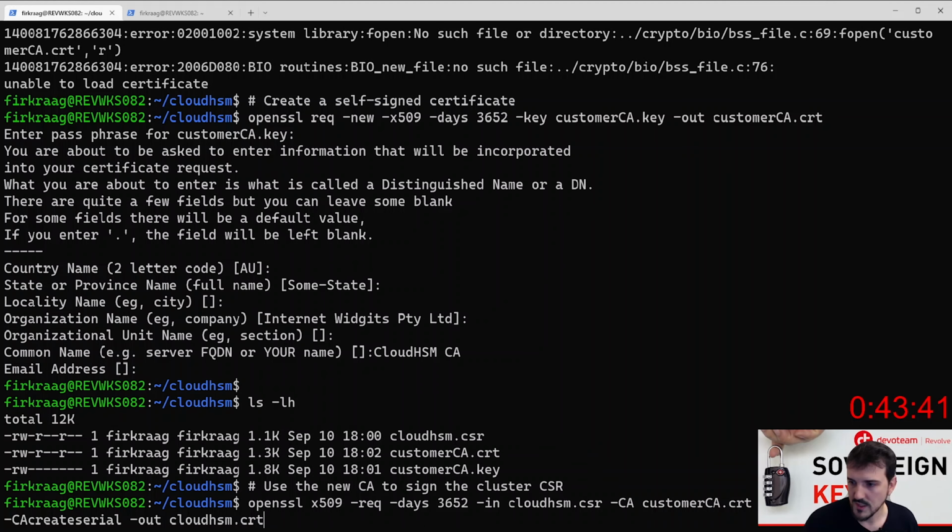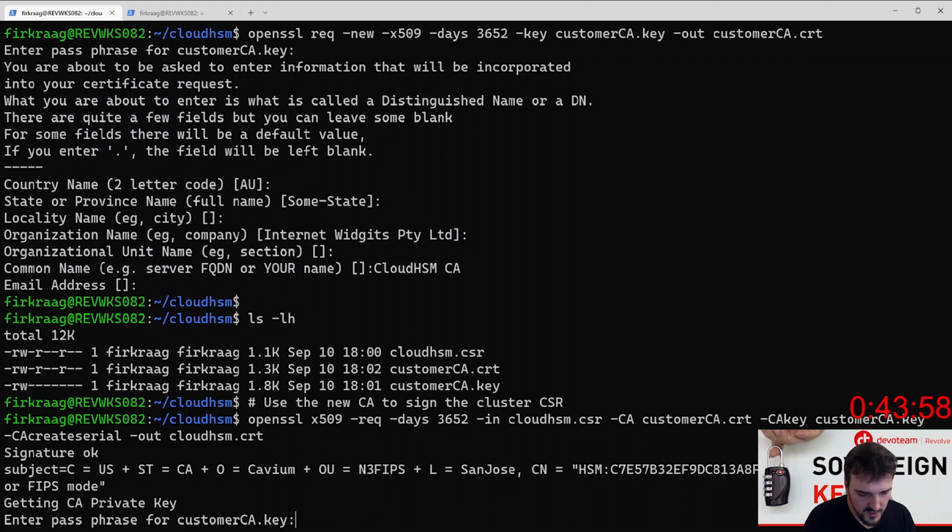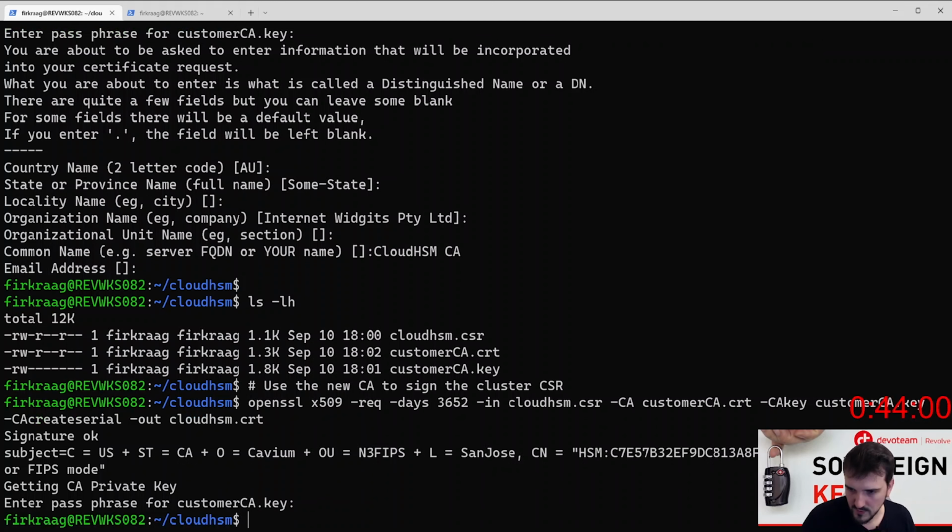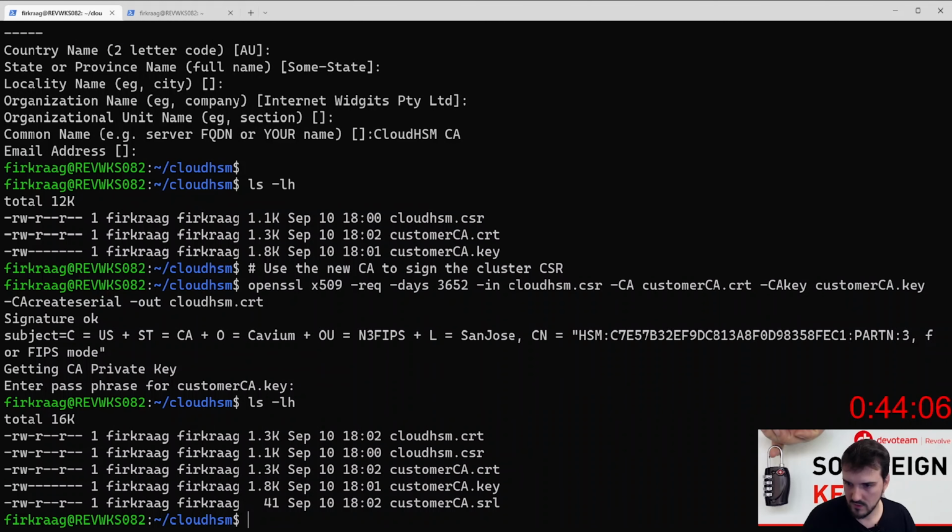So I'm using OpenSSL once again to sign the CSR using the customer CA certificate with the private key which is there, and it will output the certificate. Obviously, I need the private key to sign, so I have to enter the passphrase again. And as you can see, I have now my CloudHSM certificate.